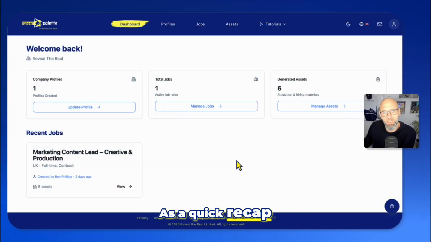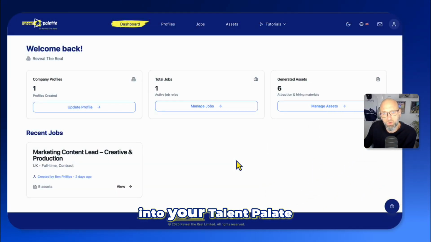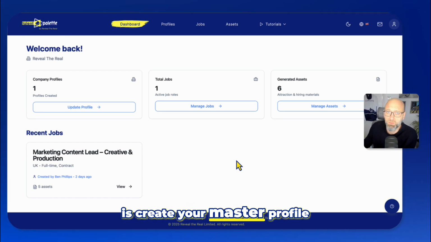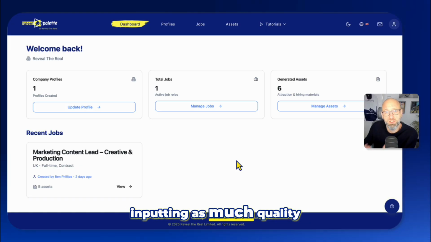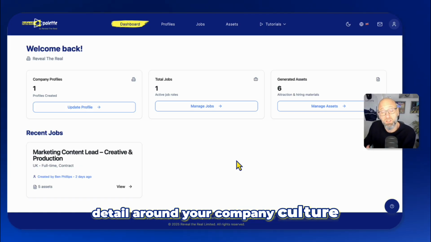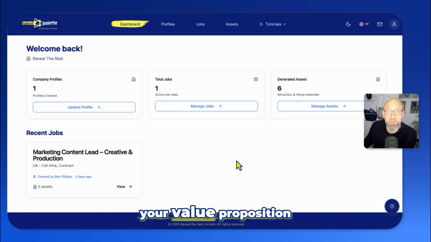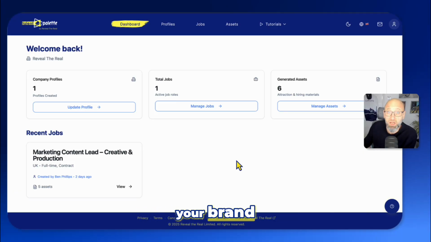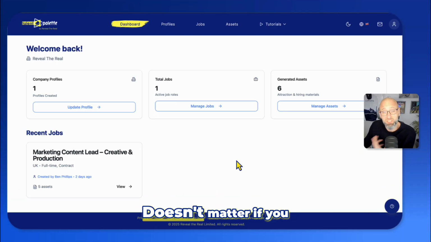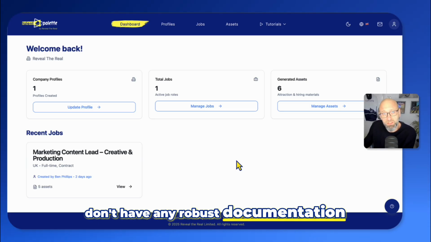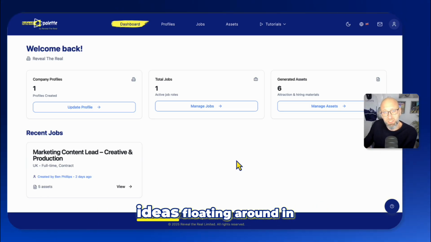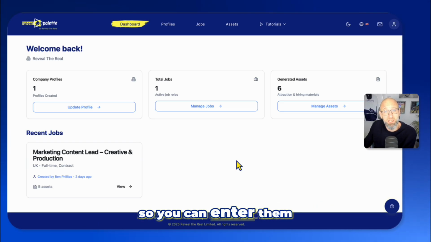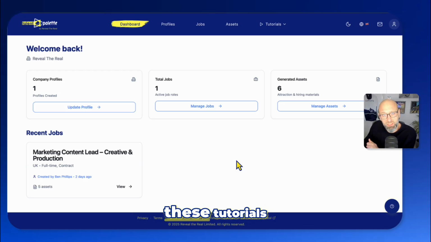As a quick recap, when you first come into your talent palette, the first thing you are prompted to do is create your master profile, inputting as much quality detail around your company culture, your values, your value proposition, your brand, your tone, that kind of thing. Doesn't matter if you don't have any robust documentation. At the very least, though, you might want some ideas floating around in your head so you can enter them, because, as I've said throughout these tutorials, the better quality you put into the platform, the better quality you'll get out.